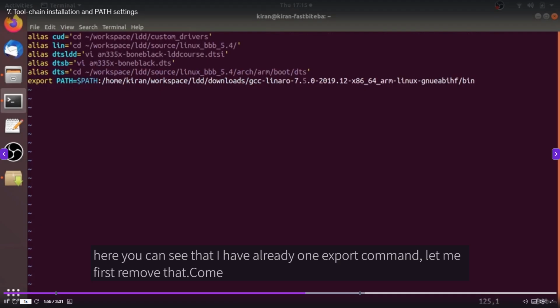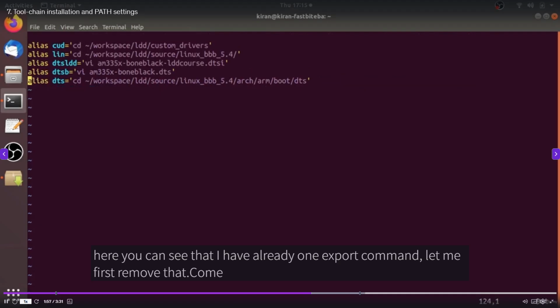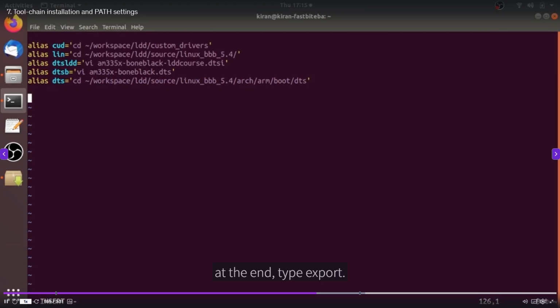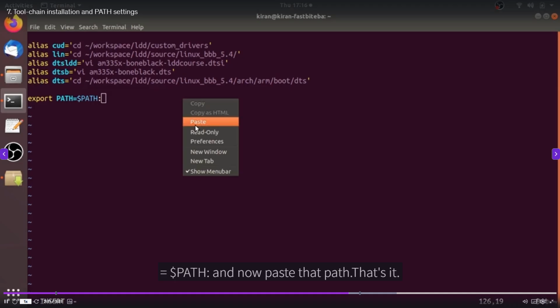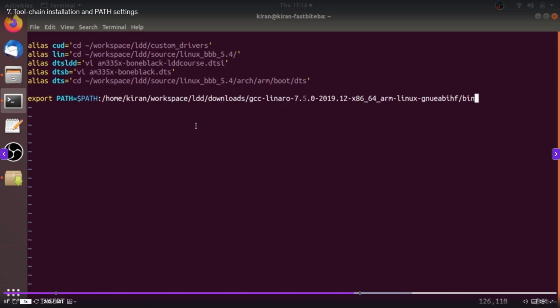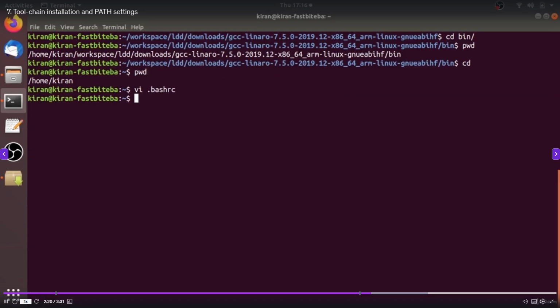here you can see that I already have one export command. Let me first remove that. Come to the end, type export, and after that PATH=$PATH: and now paste that path. That's it. After that, save and exit. Type the command source .bashrc.